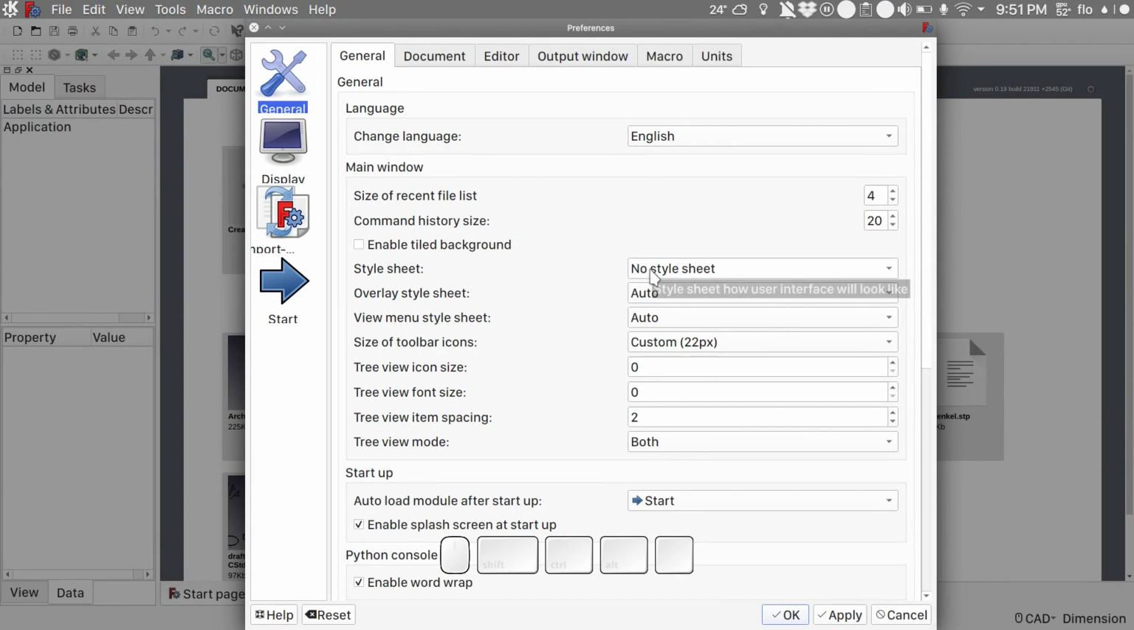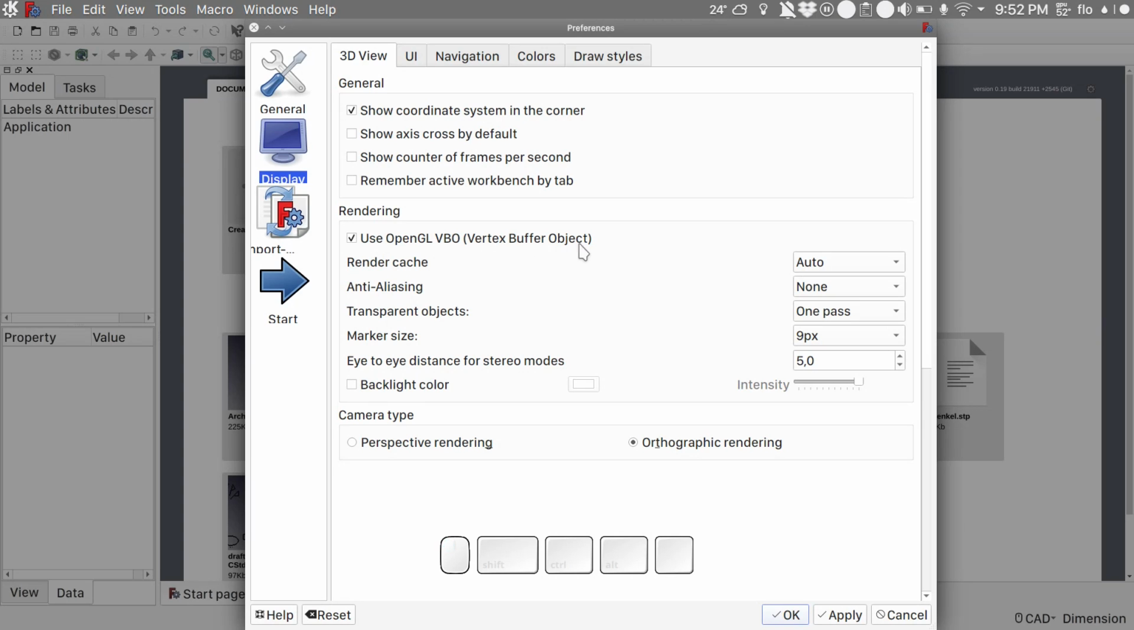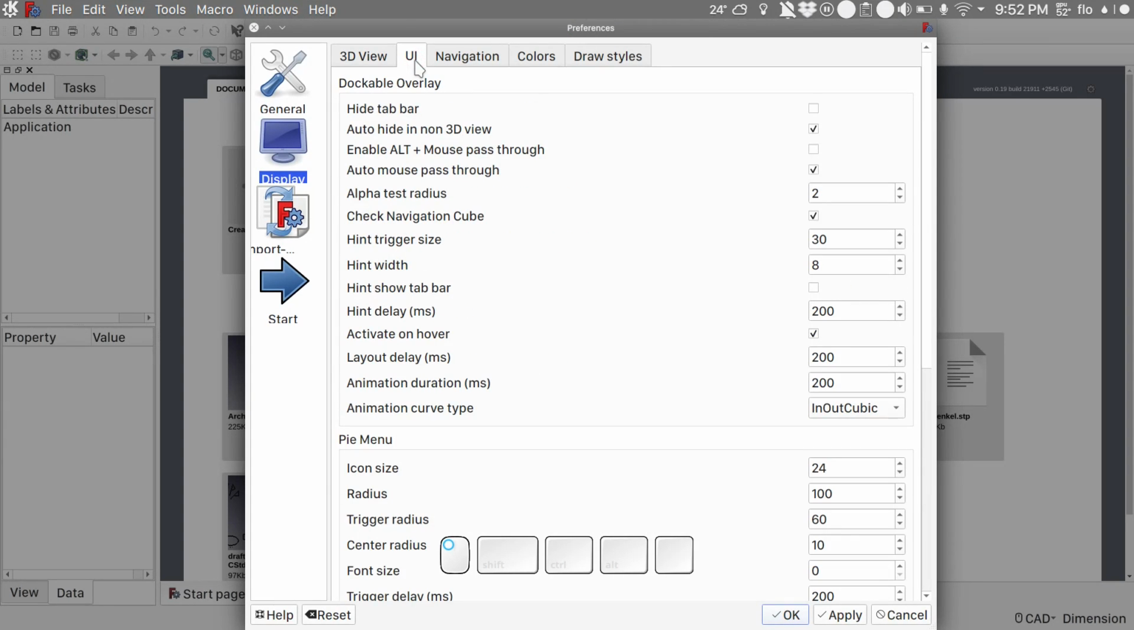We will change the style sheet to dark blue, the overlay style sheet to dark outline. In the document, I choose to save the thumbnail into the project file. Under display, use OpenGL vertex buffer object. Anti-aliasing, I'll choose 4x. Now under user interface, usually my settings are: uncheck the navigation cube, the hint trigger size 30, hint width I choose 30, the hint delay I'll make it really low, the layout delay 50 milliseconds, animation duration I'll choose something like 150.